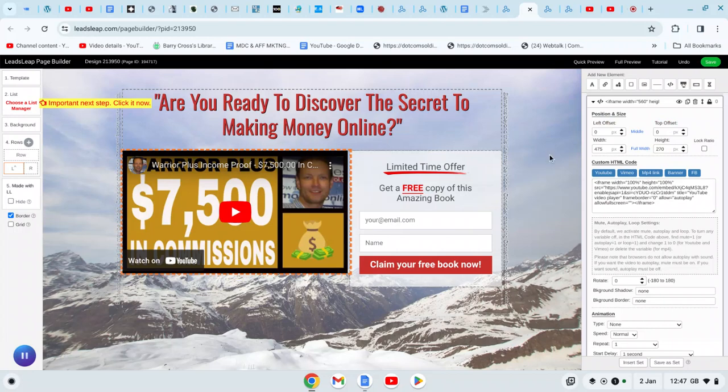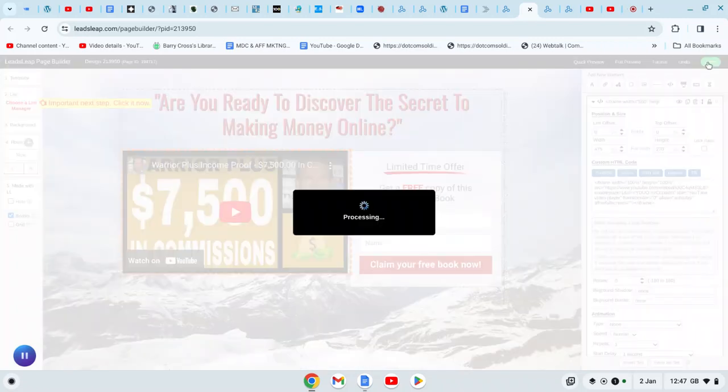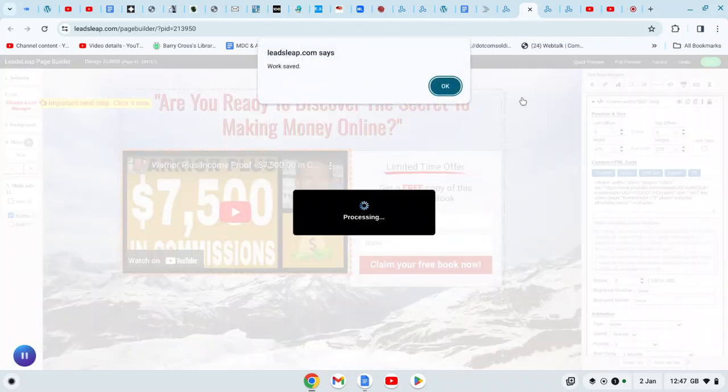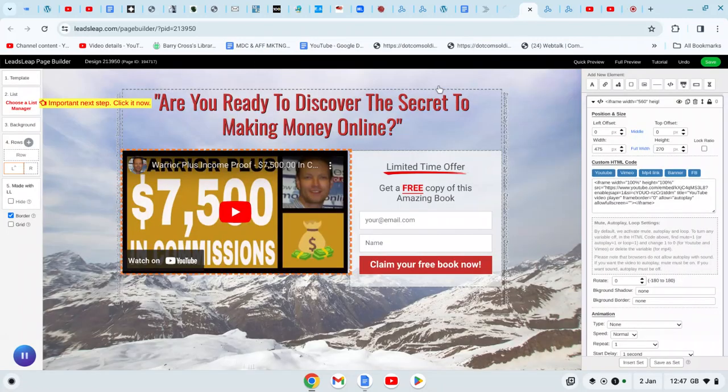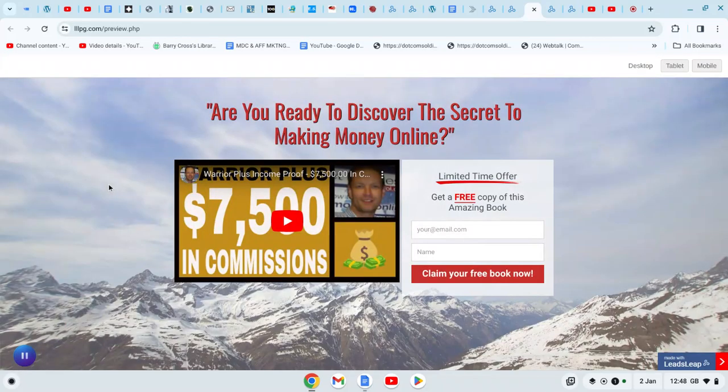And then all you do is you go into the top right hand corner and you save your work. Always save your work so you don't lose the work you've done. Click on work saved, and then in the top right hand corner you go onto full preview, and it will show you exactly how this is going to look to your prospects.